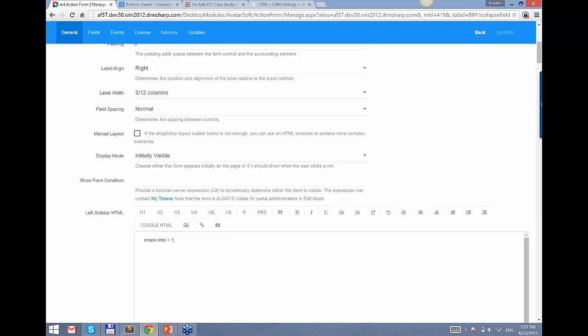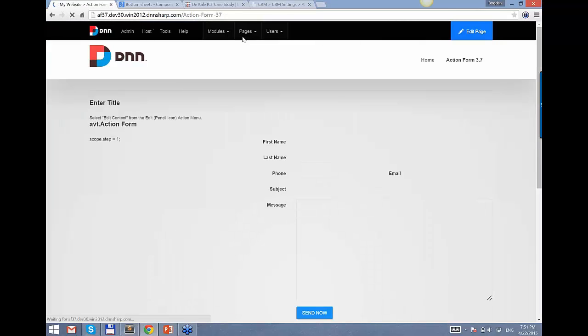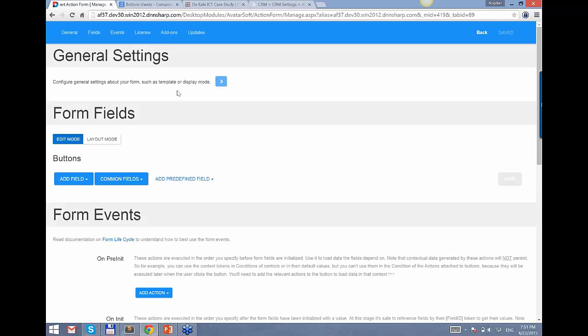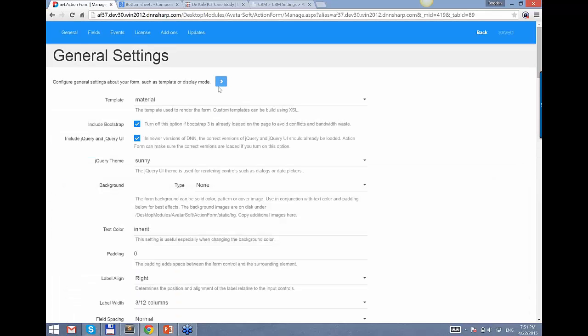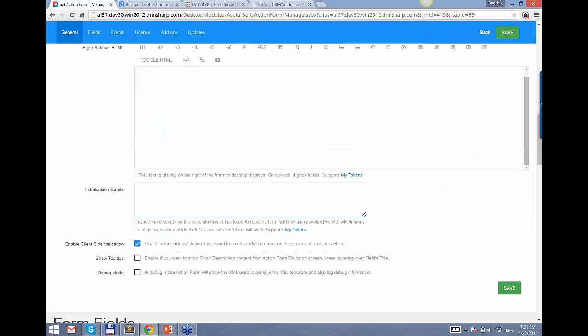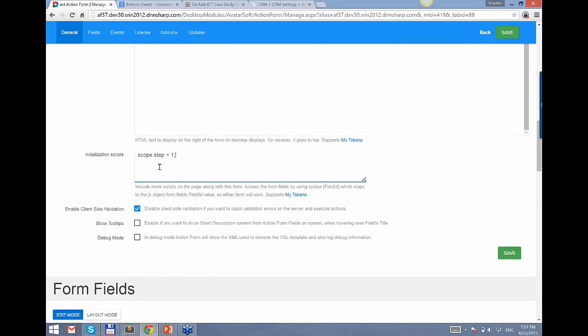So I know for sure this is possible, but I don't know if I got the right syntax with the scope, where I should put it. But let's see. I know this should also be on our forum somewhere. Okay, so I think I didn't put it in the initialization script. I think I put it in the sidebar. This sidebar initialization script.